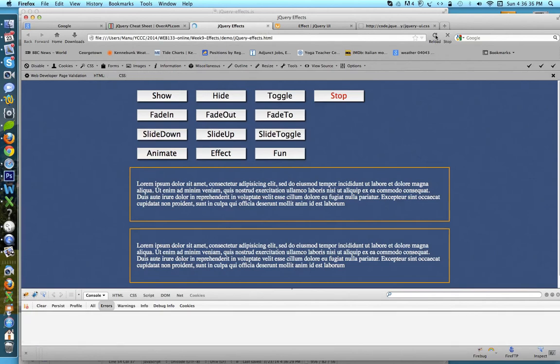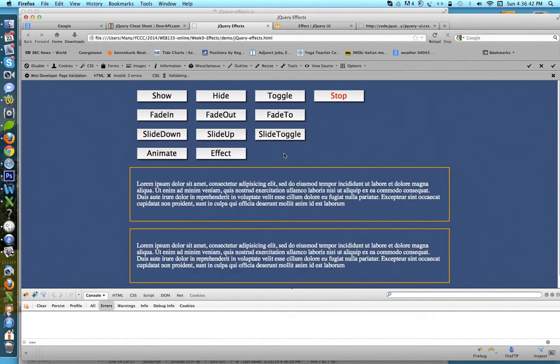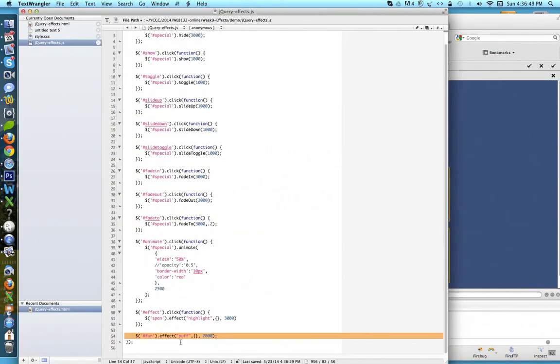Reload, and let's see what kind of effect I get. Oh, it made my button go away. All right, that's not exactly what I wanted. I did not add that. Oh, okay, so what happened is when I clicked on it, it just did it by itself. So no, I want to click on the button with an ID of effect, and I want that to happen.